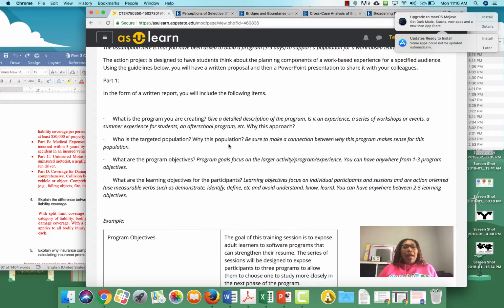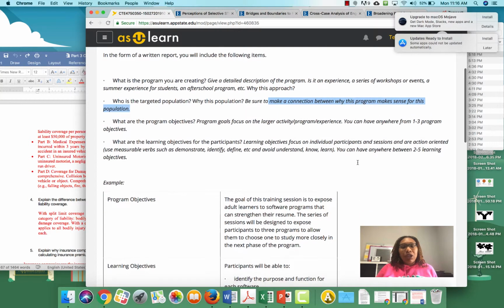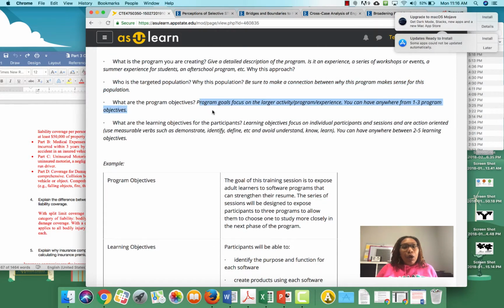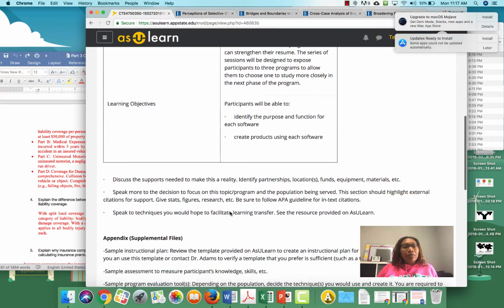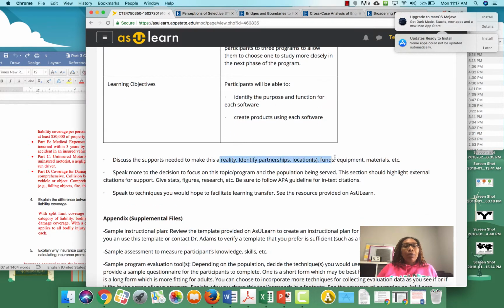So you can think about what population you would want to serve, but you want to be sure that you make the connection between why the program that you're describing and quote unquote creating really makes the most sense for that population. You're going to give program goals and objectives. You will talk about also learning objectives for the actual participants, and I've given you examples that you can model after. You'll want to talk about supports, right?